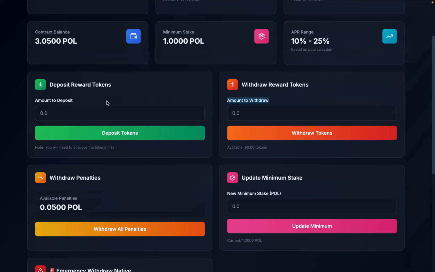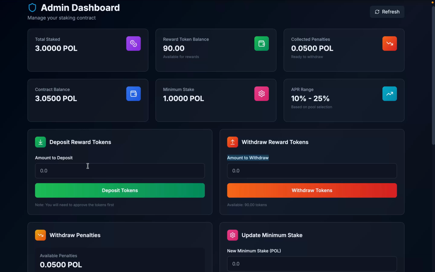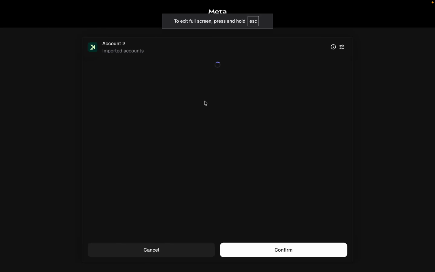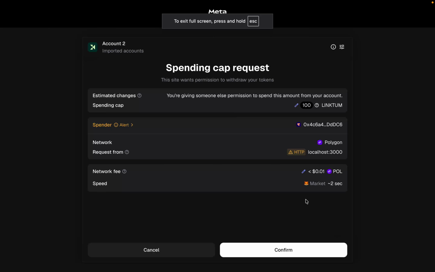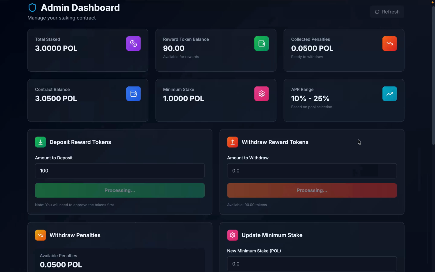Now let me show you how you can deposit the tokens. Right now we have 90. If I want to deposit, let's say 100 tokens, I can click on this deposit, and the transaction is in process. All right, got it. Now all I have to do is simply click on this confirm, and it's going to perform two transactions. First, it's going to approve the token to the contract. The second is going to simply transfer and deposit the token in the contract. So just wait. The transaction is happening.